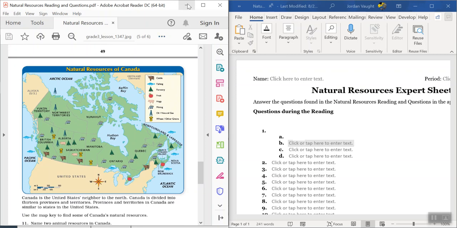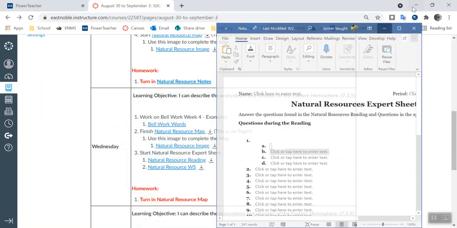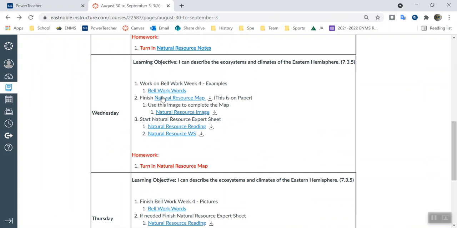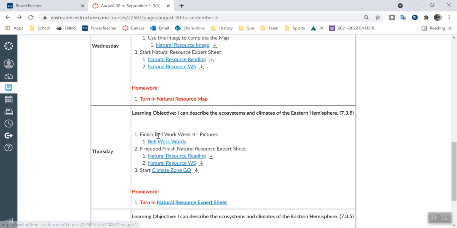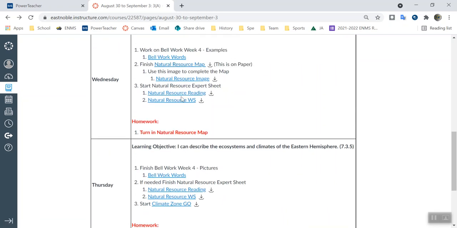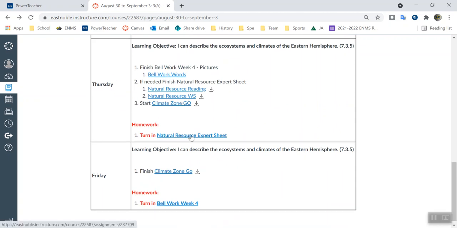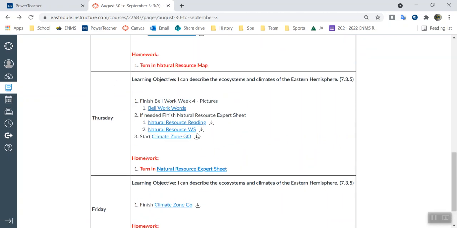If not, we'll work on this tomorrow. I know most classes we're going to be working on the map today, and then once they get done, if they have time, we'll be working on that. So I will give them time tomorrow to work on the natural resources. So it's not technically due until tomorrow, as you see here. That's when it's due. So you can turn in early if you want. That's fine. And then tomorrow I'll kind of go back over that again, and then kind of go over what is called the Climate Zone Go with you guys.